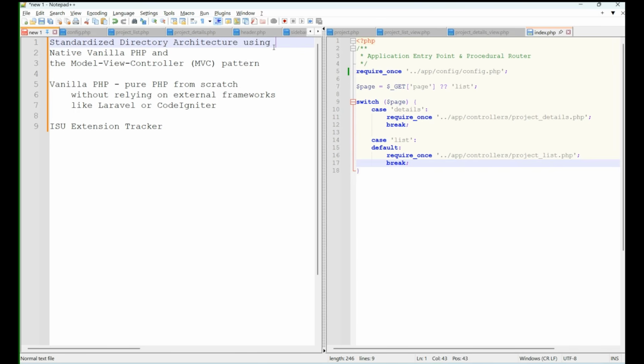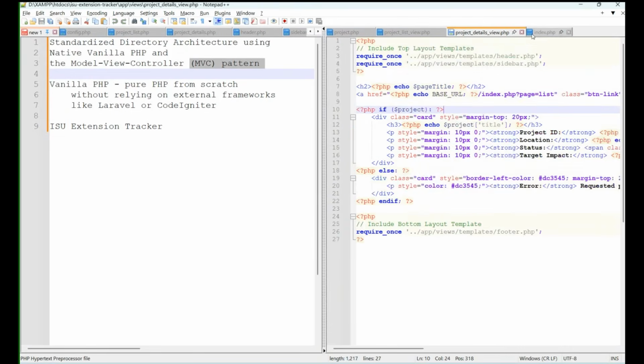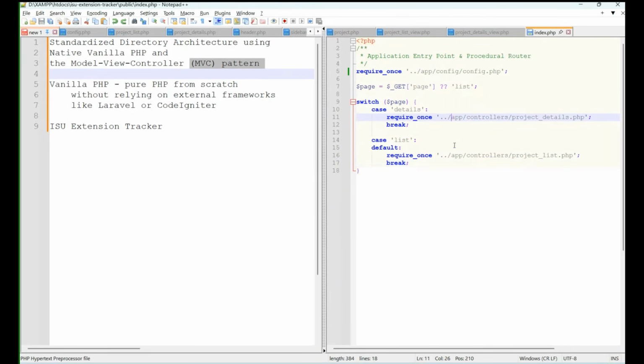Good day everyone. In this video, I will be presenting standardized directory architecture using native vanilla PHP and the model view controller or MVC pattern, through step-by-step code demonstrations. So here are the codes that we will be using in this demonstration.